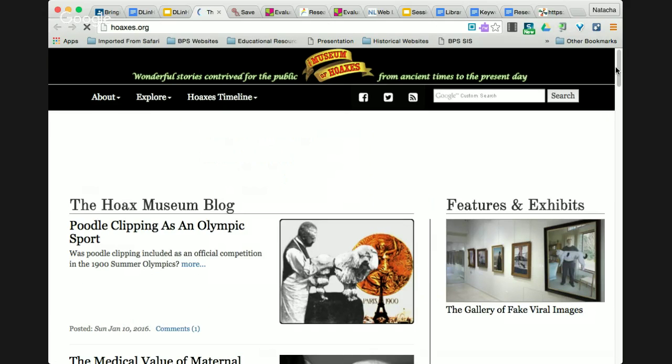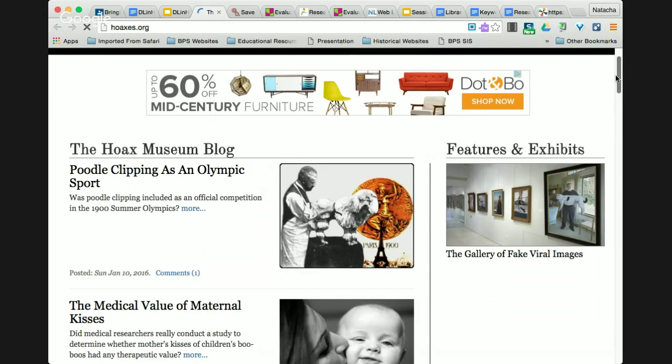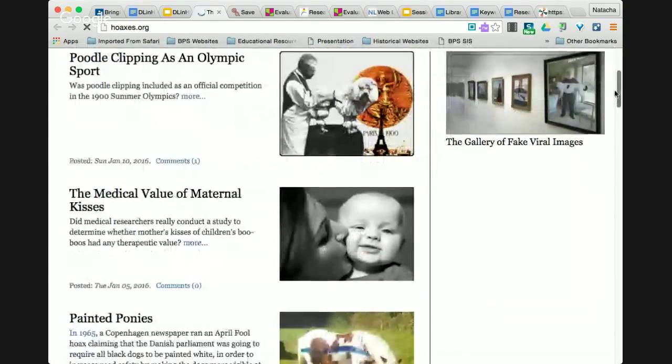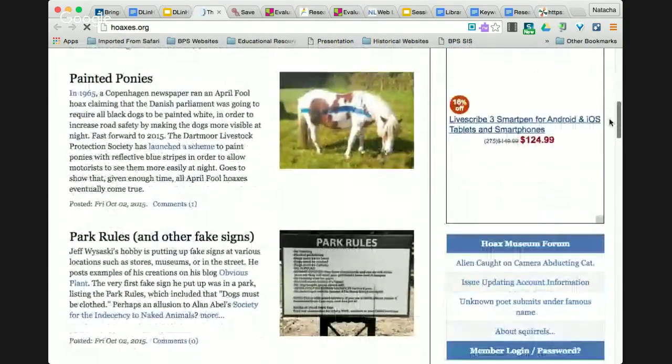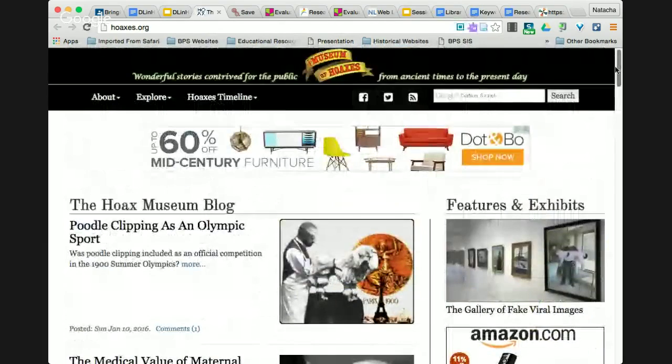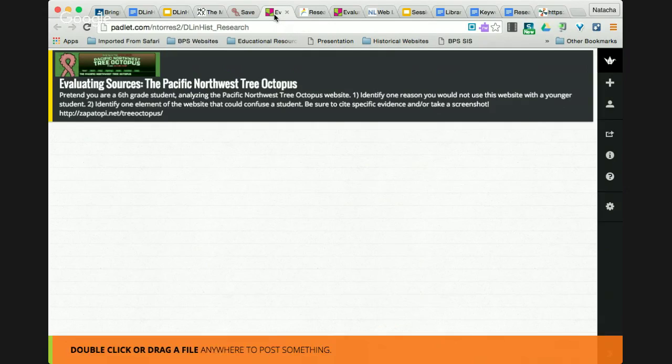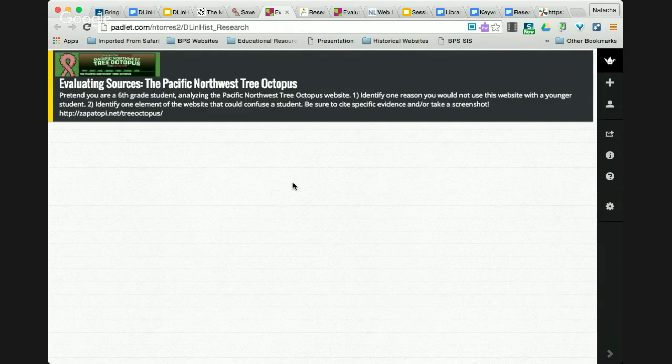Go ahead and browse through Martin, or the Hoaxes site, just to take a look at some of the funny hoax sites that people have put together. And you'll also see part of your second assignment is to go back to the Tree Octopus website after you browse through the hoaxes. And you're actually going to take some time and think about one reason you would not use this website with a younger student, and an element of the website that could be confusing to a student.